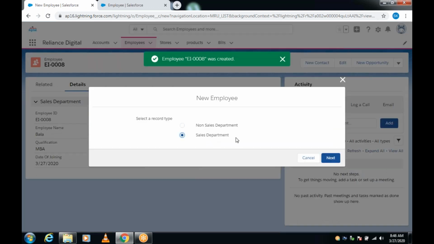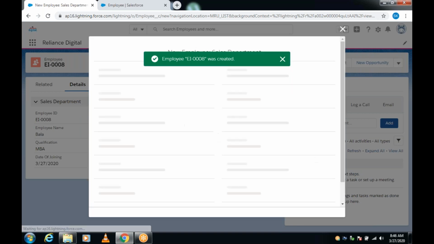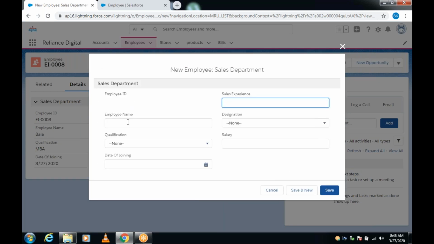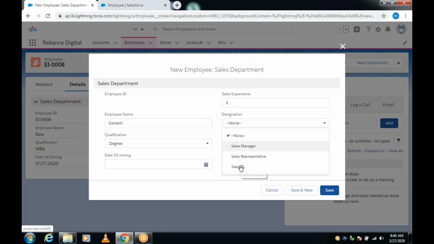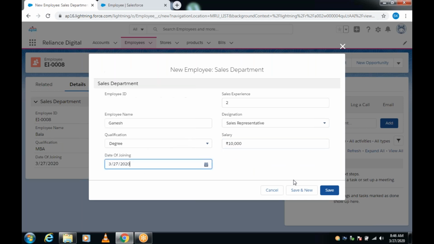So you cannot create all the records like this, right? If the user is trying to create day-to-day, maybe one-to-one, he can create. Let's say previously he has 1,000 records. What can he do? We have something called data loader. With data loader, we can insert all the data. Okay. Ganesh. Experience is 2 years. Qualification is degree. Okay. Sales representative. Salary is 10,000. Date of joining. Save.